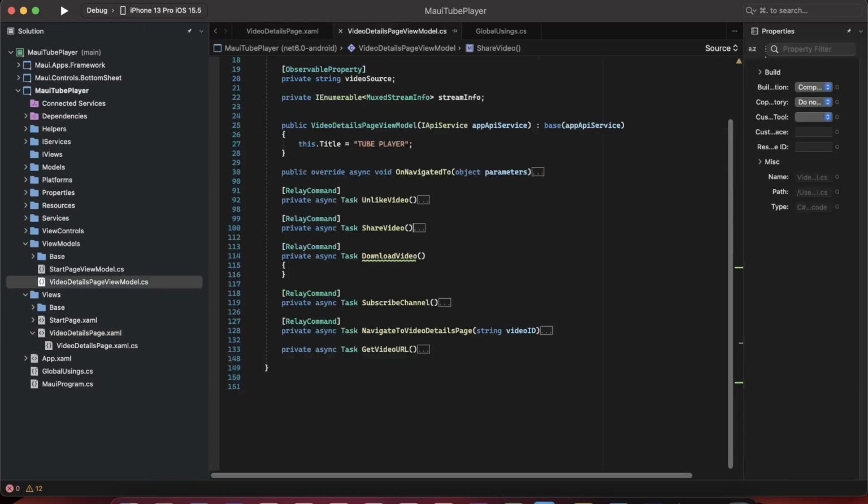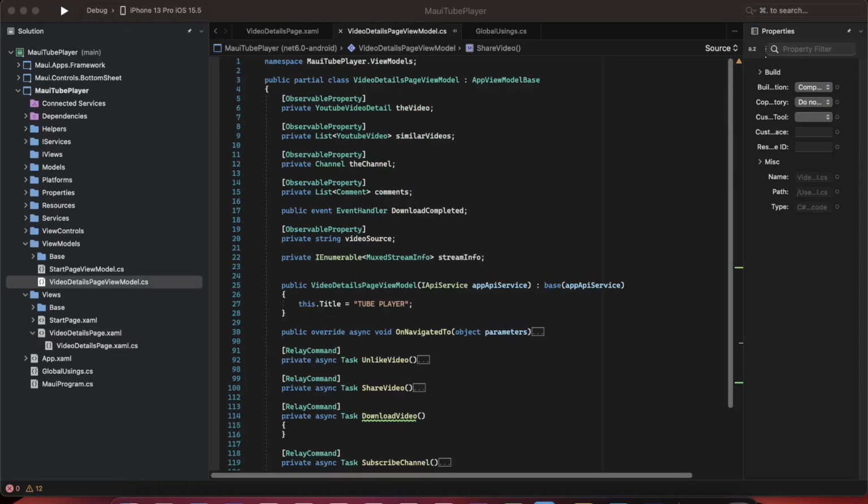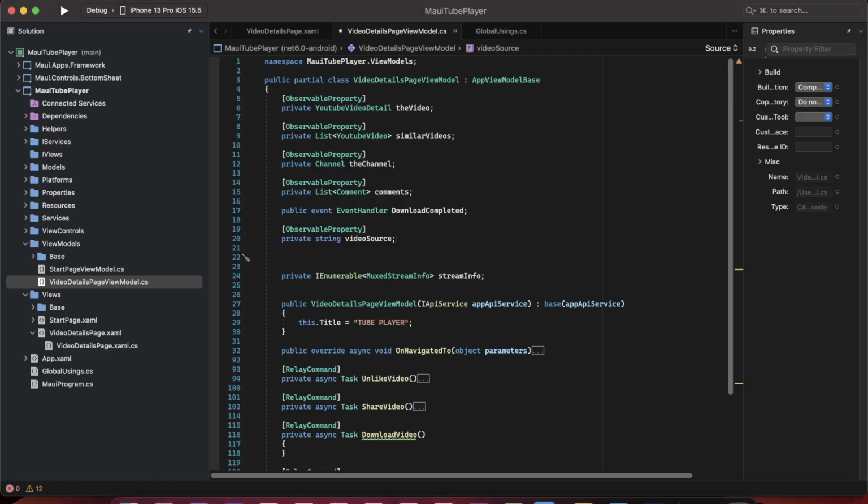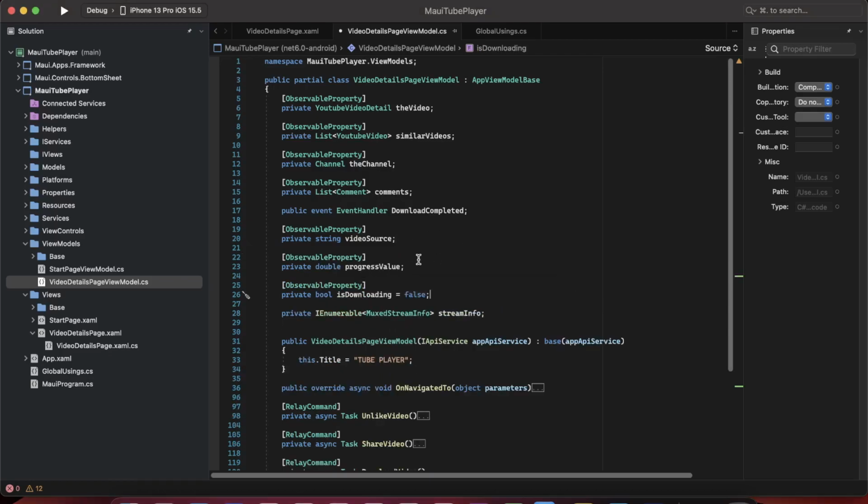To do that, I'm first going to implement a couple of observable properties, which we will be using in our user interface. So I have a couple of properties. One is a progress value property. Since we are downloading the video in chunks, we do not want the user to feel that there is something happening in the background. Usually, one of the ways is you start the download and it is downloading in the background. You do not get any indication of the progress of the download.